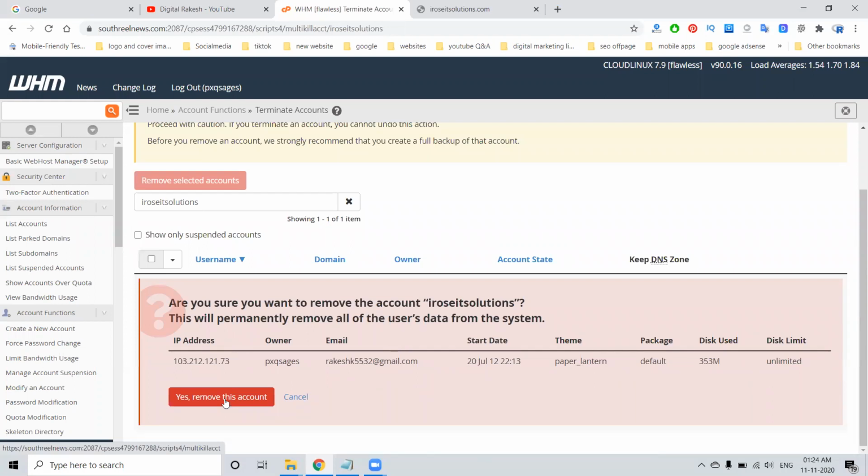If you remove it by cPanel, a backup will still be there in the WHM, recording the file. The complete website is removed through WHM. That is called terminating your account. So now I'm going to terminate the account. I'm just clicking terminate account.